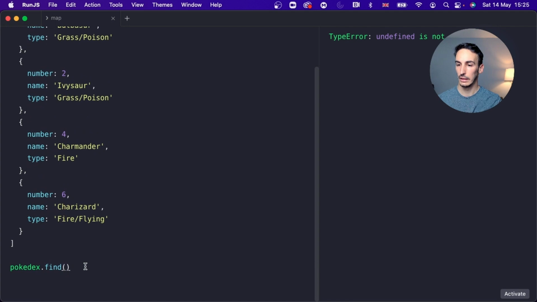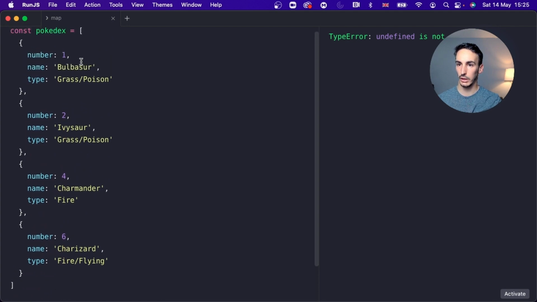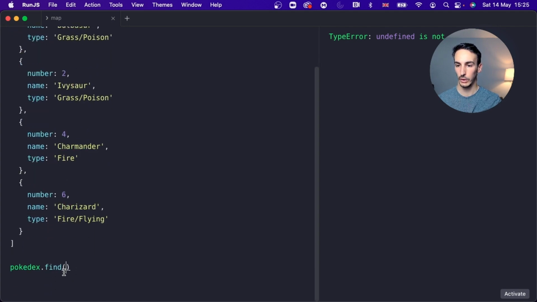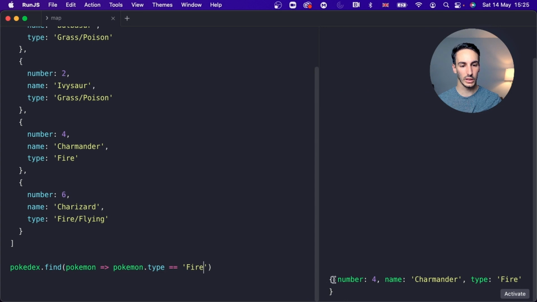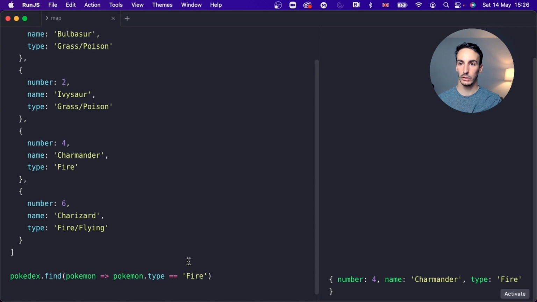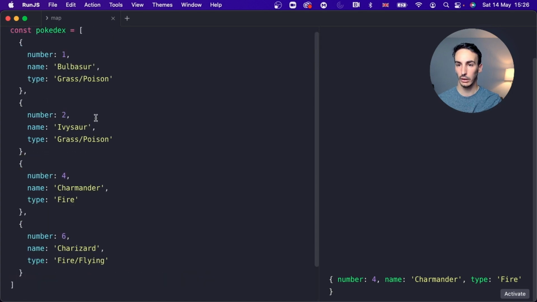For example, if we want to return a Pokemon that is of type Fire, we could do Pokemon and then Pokemon.type equal Fire. So if we do this, we can see that we are returning number 4, Charmander, which is of type Fire. This is basically the way you use this function, and also remember that it will only return one single value. If you want to get several of them that match this criteria, there are other methods for it.